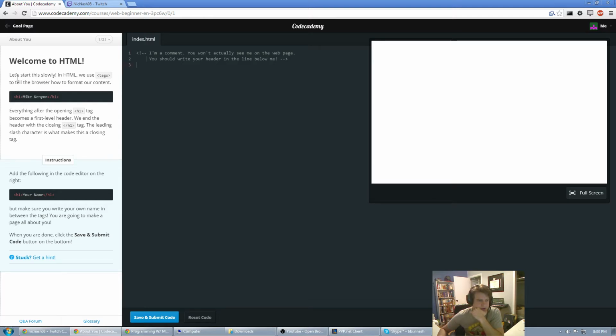Alright, so I'm just going to read it. Let's start this slowly. In HTML, we use tags to tell the browser how to format our content. Everything after the opening tag becomes a first level header. We end the header with the closing h1 tag. The leading slash character is what makes this a closing tag.